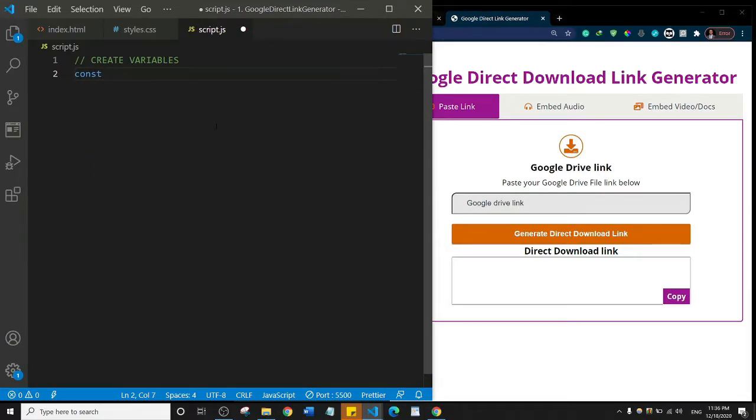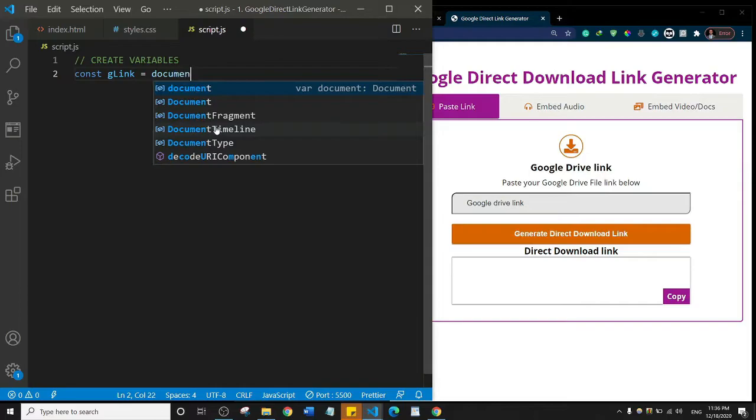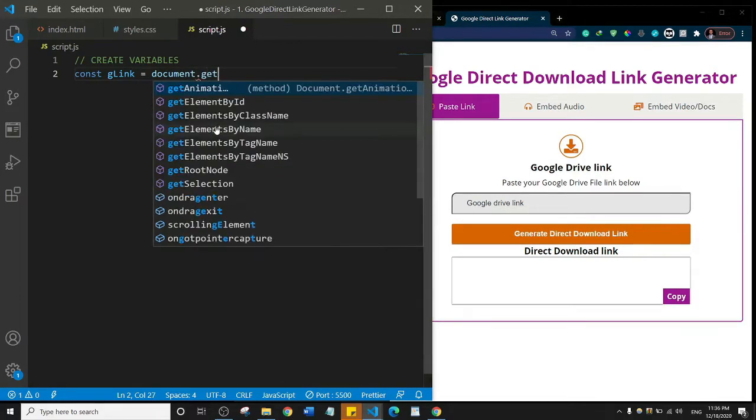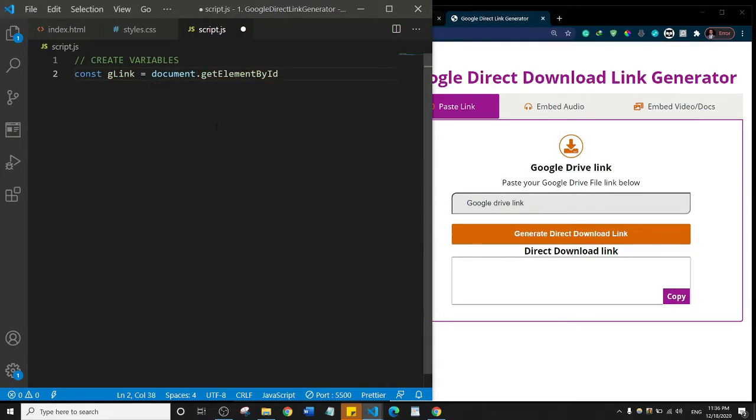So the first one is I'm going to create for the Google link, and it's going to be equal to document.getElementById, and the ID I'm looking for is my glink. Okay, that's basically the input here. So this input has an ID of glink.